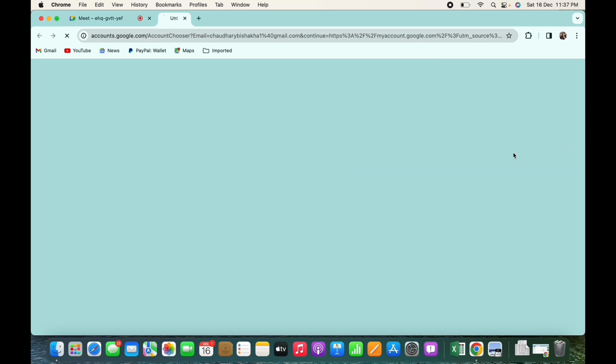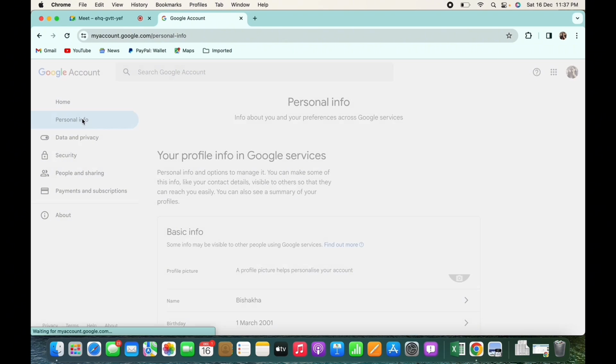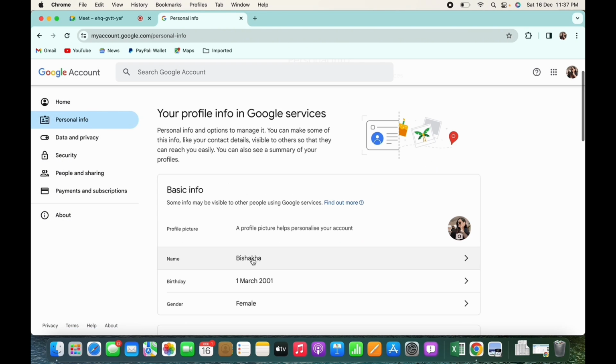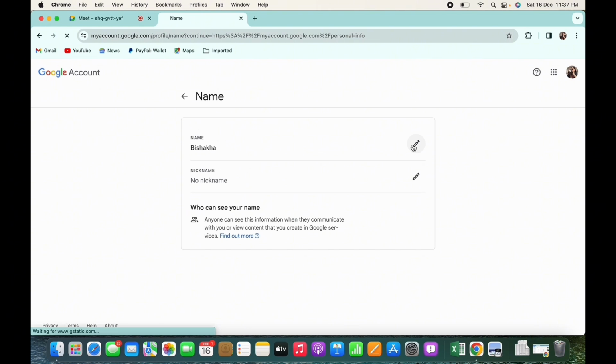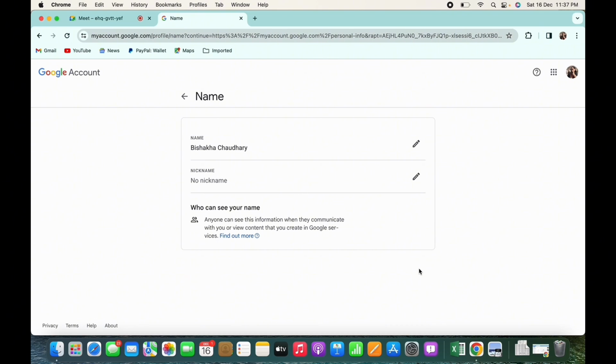Tap on that, and now on the left side toolbar, you will see the option for personal info. Tap on that. Under basic info, tap on your name and then tap on the pencil-like icon, and now go ahead and change your name. Make sure to tap on the save button in order to save the changes you just made.